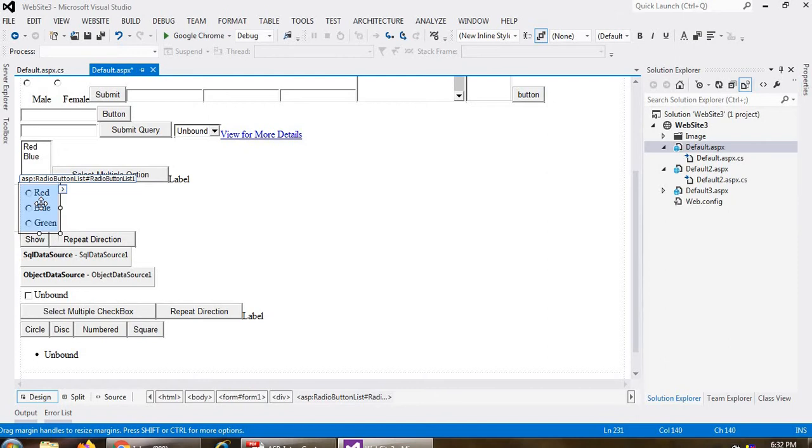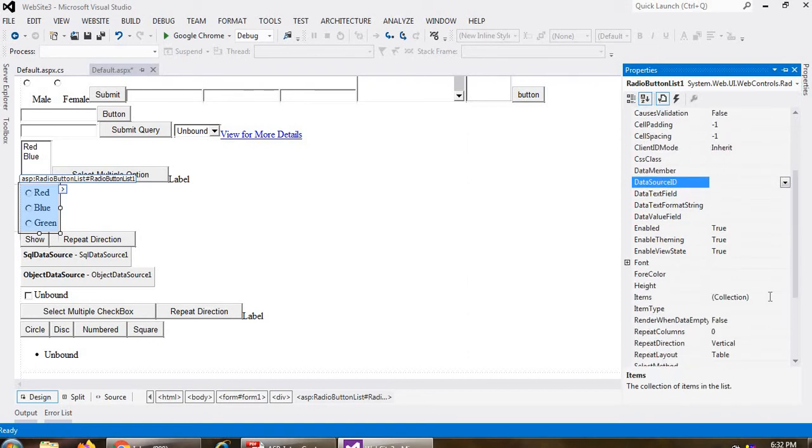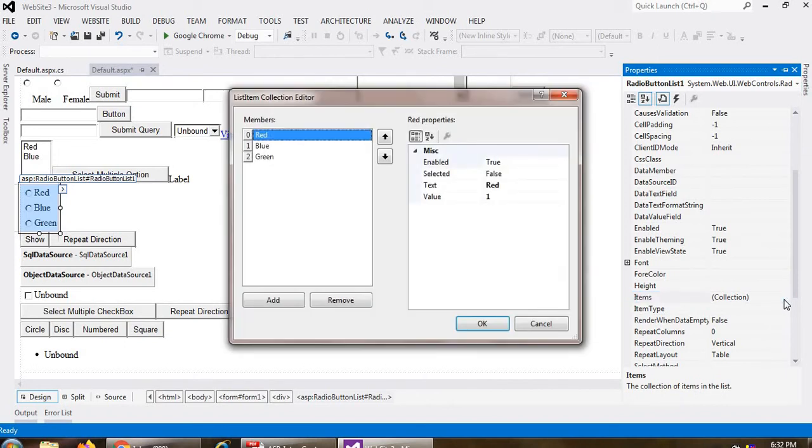Then if I select this radio button list, press F4, and here I have mentioned in Items, right? This is my item. In the item I have mentioned my value also, right? If I am considering red, its value is 1. If I am considering blue, its value is 2. And if I select green, its value is 3 over here. And this is the index. You can see this is the index 0 1 2. This is the index of these items, and this is the value of that item.